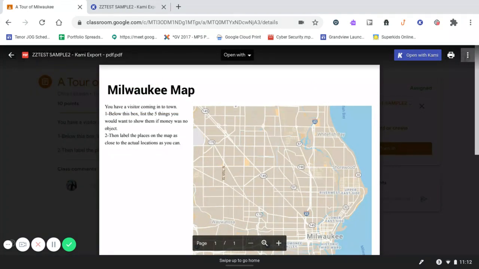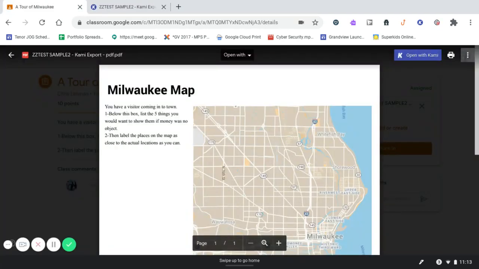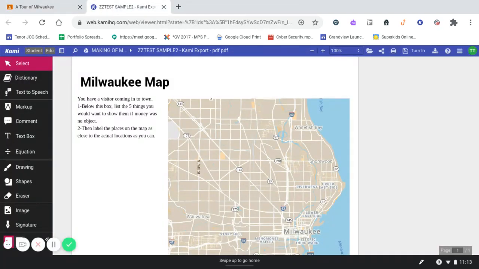Oops, sorry, clicked out of there. That'll be the easiest option. Otherwise, you can go to Open With in the middle and click Annotate with Kami. If you wait too long, the buttons do disappear. You just need to click on the document again. That does take a little bit of time, so I'm cheating and I already had it open in the back.